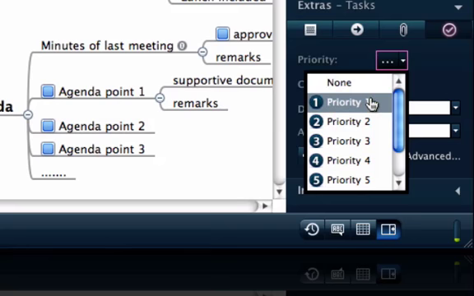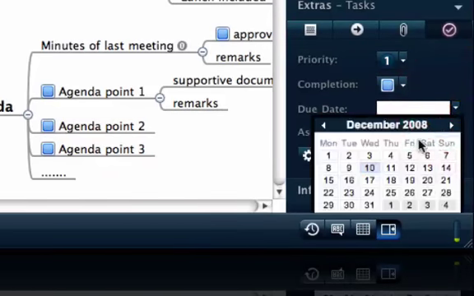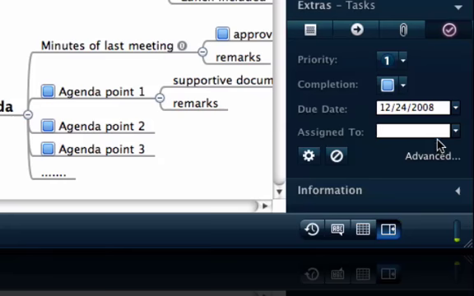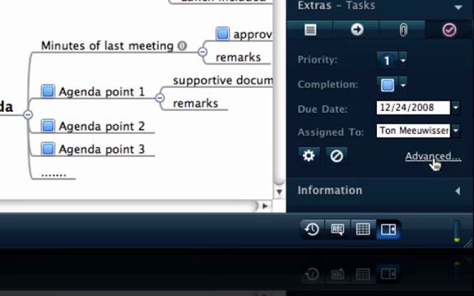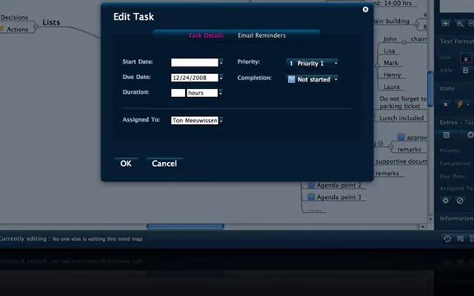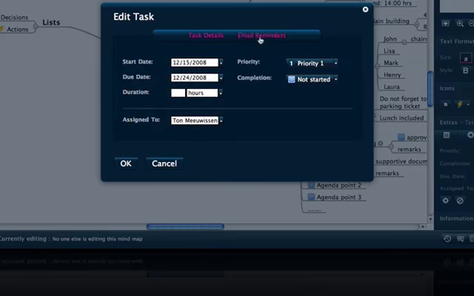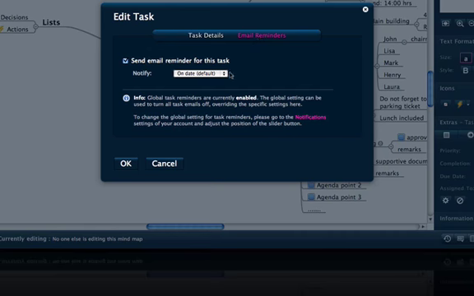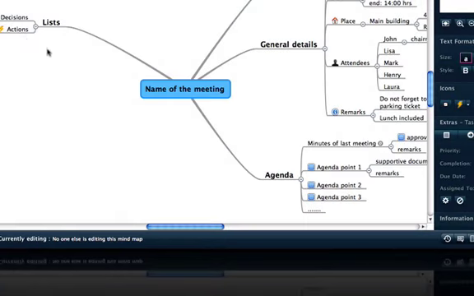Then you can add information like priority of the task, level of completion, the due date, and the assigned to, the resources. Normally you can see a list of all the people you share this map with. By clicking on the Advanced tab, you see some extra items that you can fill in, like the start date. And there's also a special tab, email reminders, and here you can set the email reminder. You see there are several options, and the default option is that on the due date the system will send you an email.